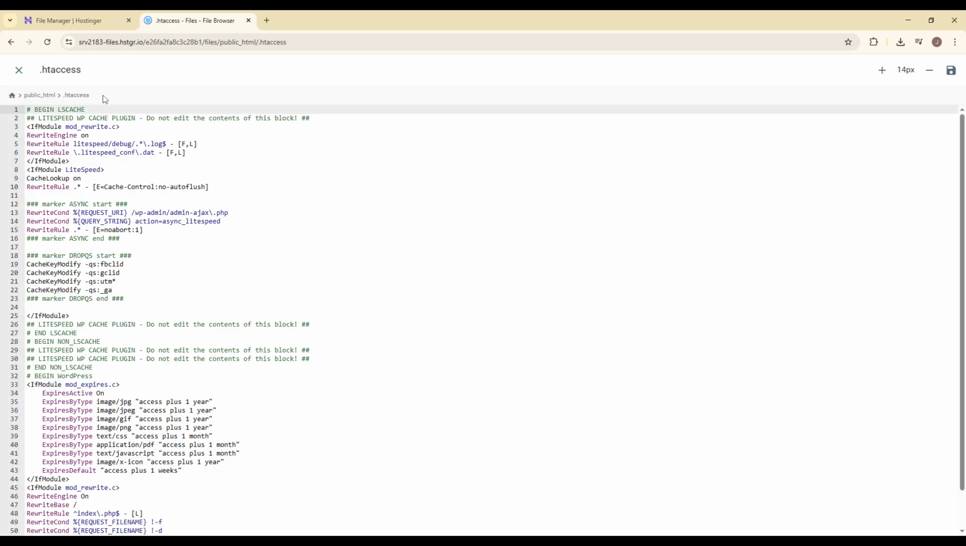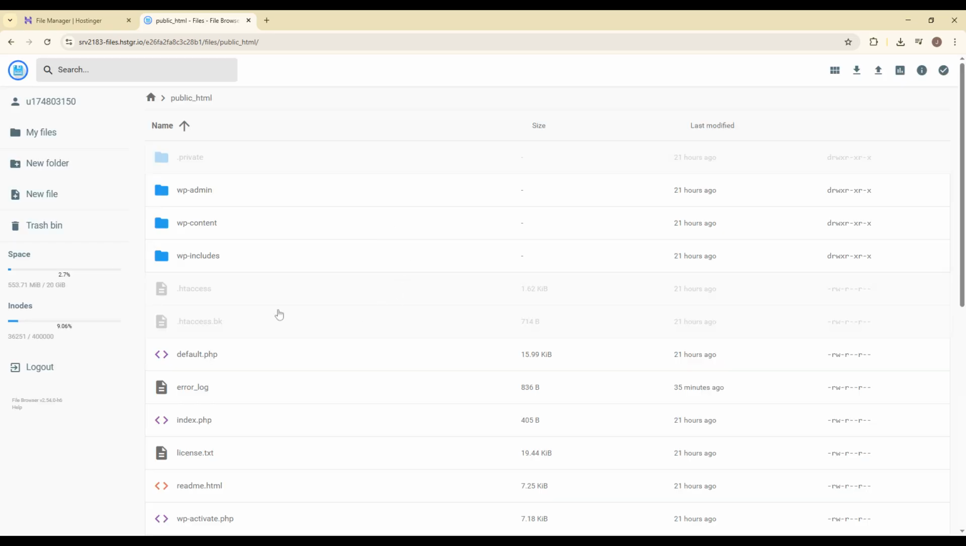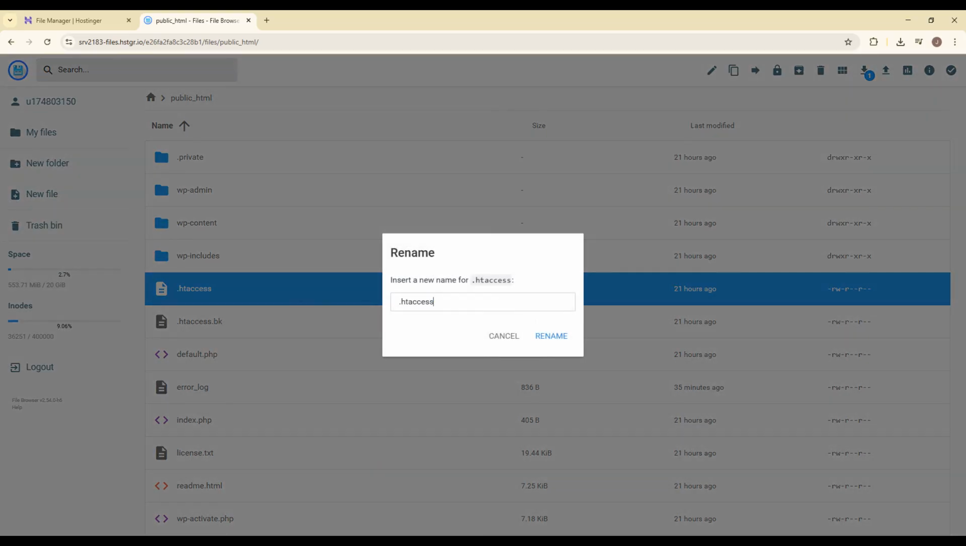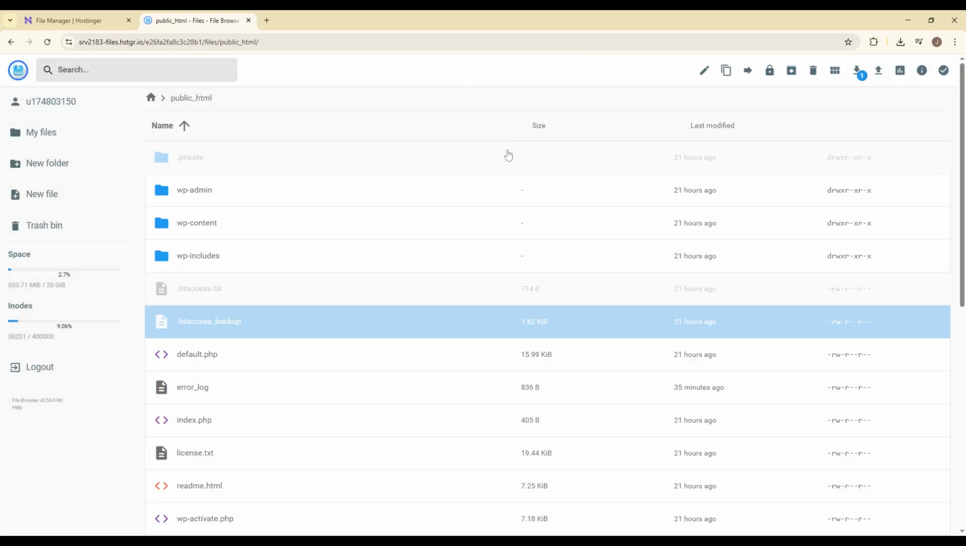Once you locate it, right-click on the .htaccess file and choose the Rename option. Change the name to .htaccess_backup. This effectively deactivates the file without deleting it. Now try loading your website in a fresh browser tab. If your site loads normally, you know that the .htaccess file was the problem.